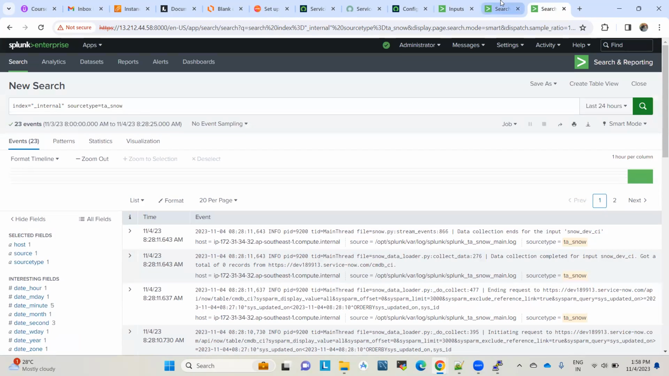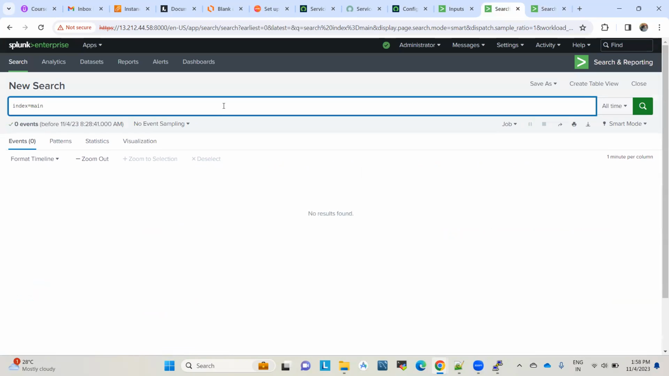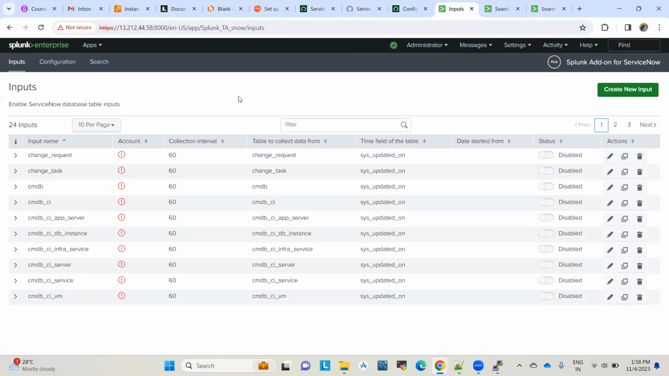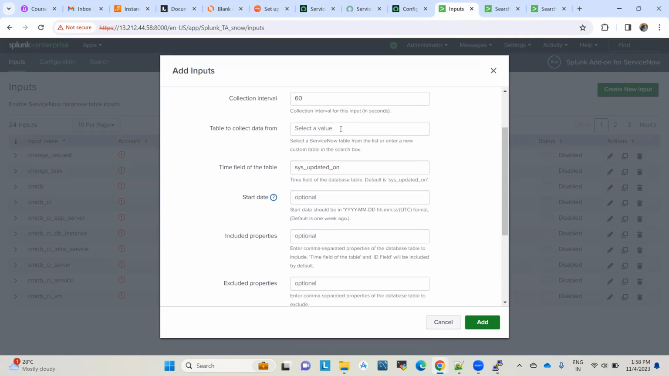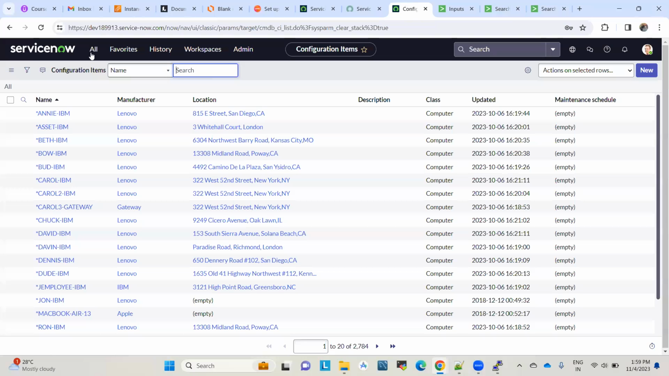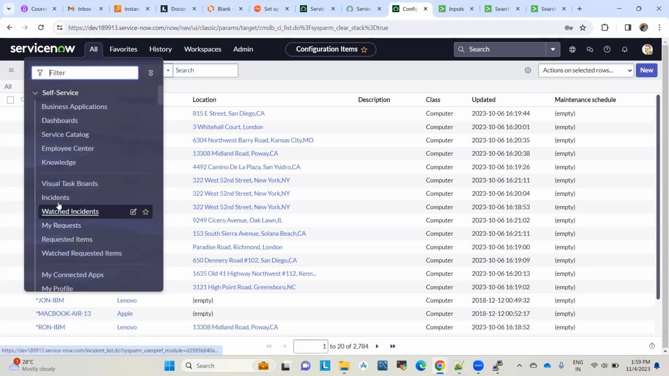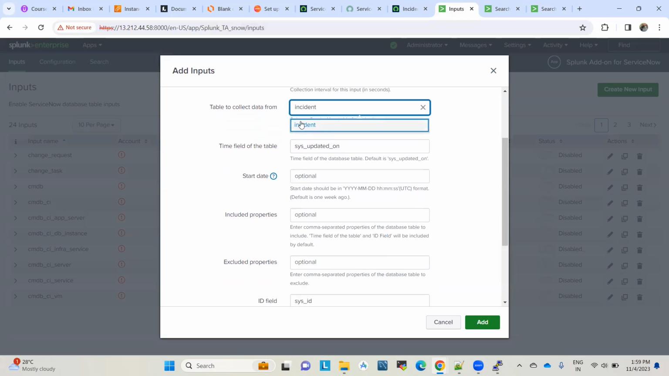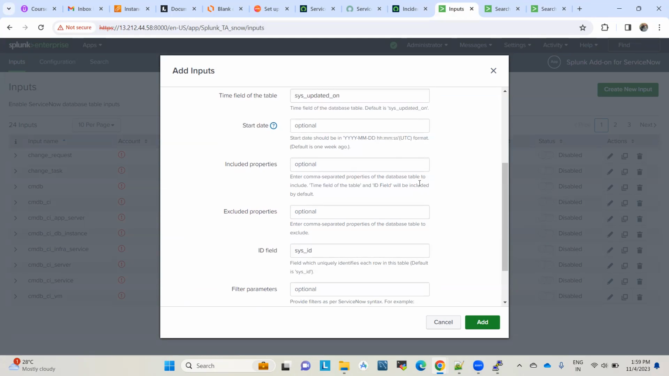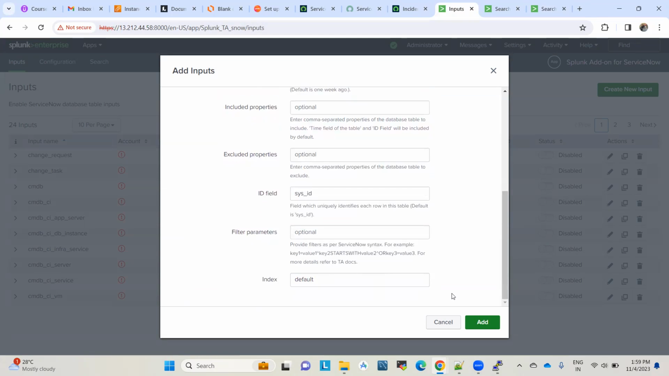Okay, let's do one thing. Let's try to create one more input there for the incidents. Let's go there, create new input, snow dev incidents. And we are going to use the same account again. Table, we are going to use incidents this time, right? Because as we were seeing, there is already one default incident here. So let's try to pull it here. We'll use the incident table. Everything we are leaving default, index also default.